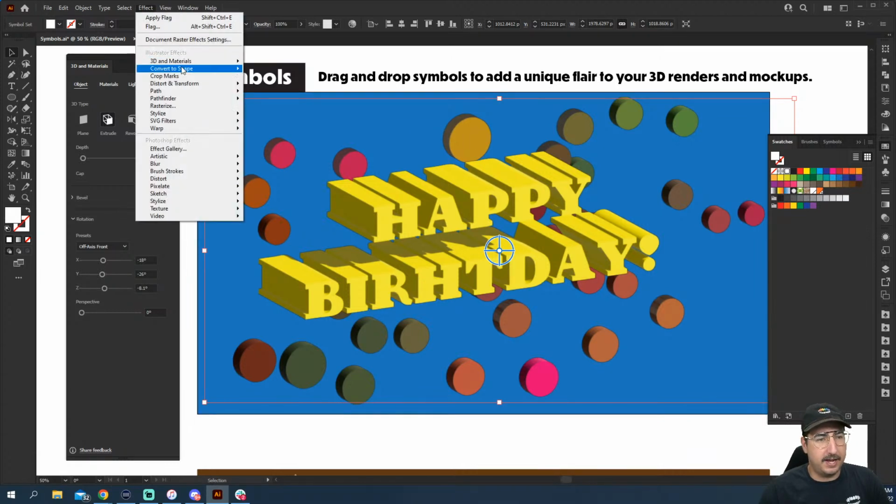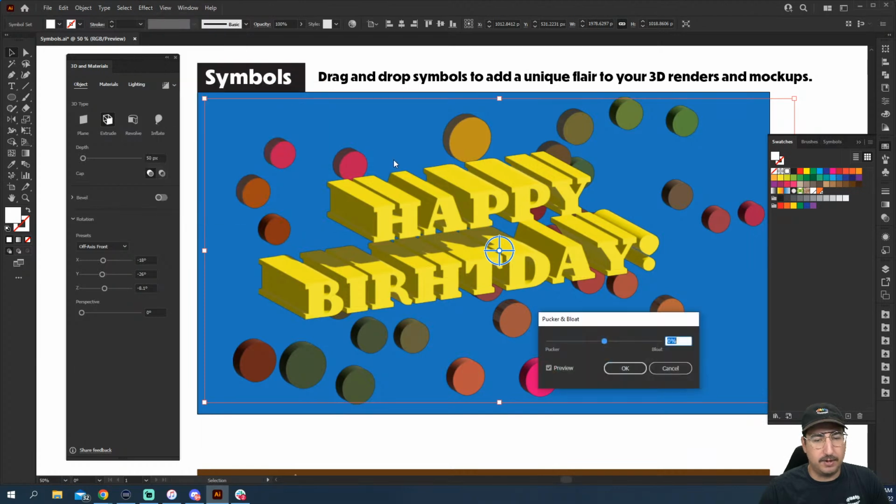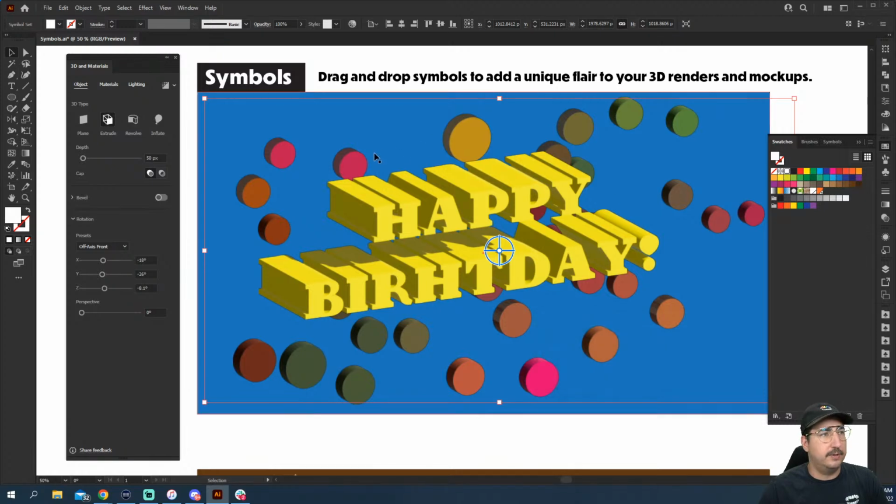Let's see what happens if we apply a pucker. We'll do distort and transform, go to pucker and bloat. And I don't think it's going to make a huge difference on those symbols.